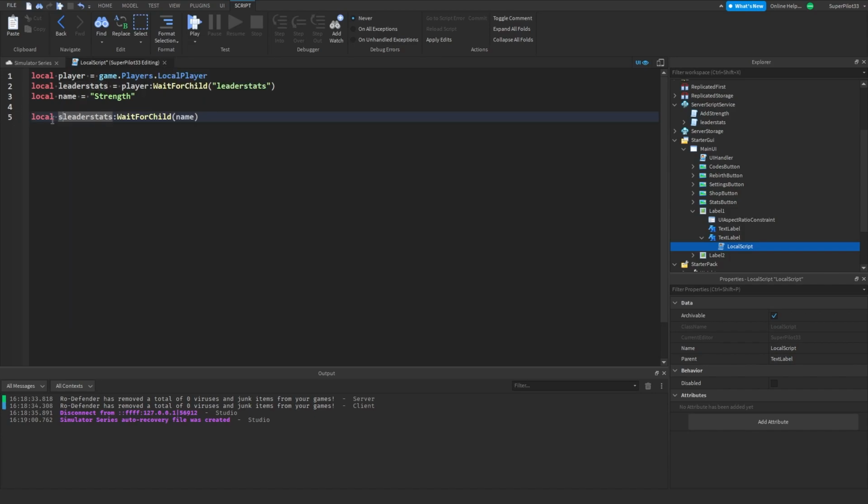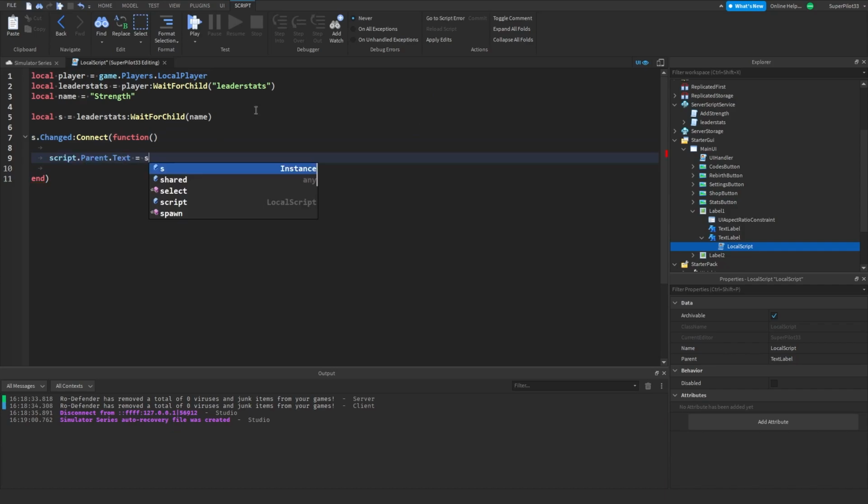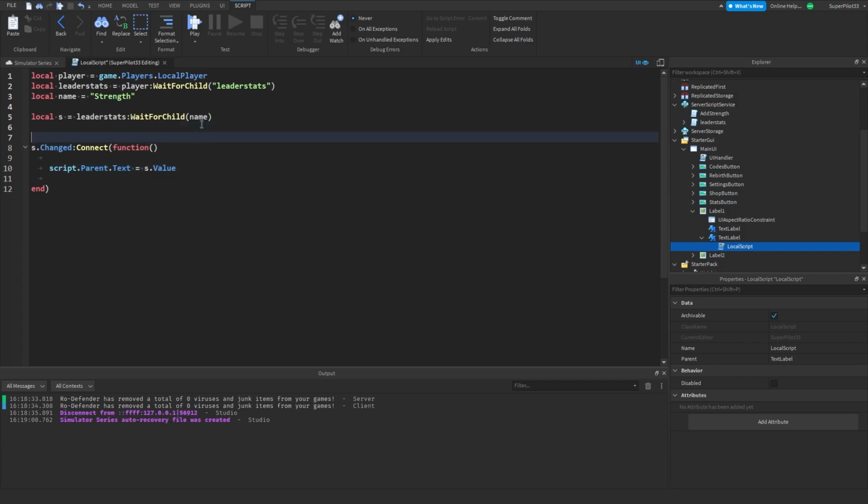and just local s equals. So go ahead and copy the script the same way I'm doing it, and then from there we can do s.Changed:Connect(function), and then we can do script.Parent.Text equals s.Value. So this will basically set the text to the value of your stat. If that doesn't make sense, don't worry about it, it'll work. And right before that, we do need to actually paste this line of code in again so that it works when you first load into the game.